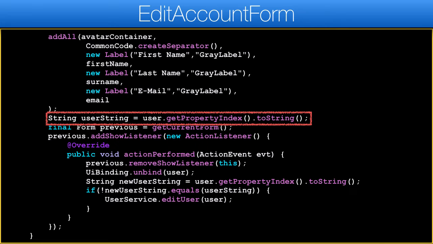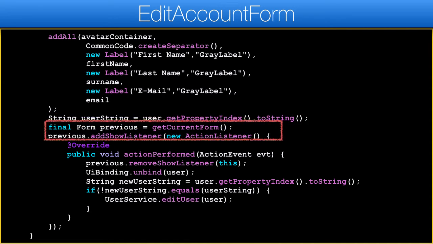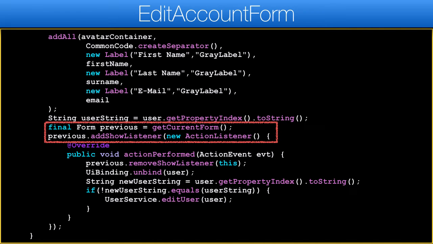I only want to save a user if the data within the user changed. So I generate a toString value of the user object, which I can later compare to the current value. If the values differ, then the user object was changed. I only want to save data when leaving this form, and currently there is only one way out, back. I can detect the return to the previous form and save the data to the server there.